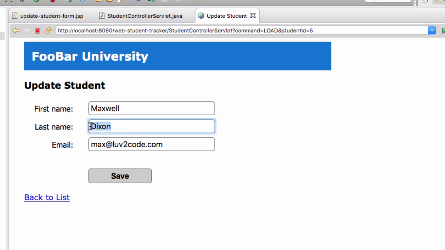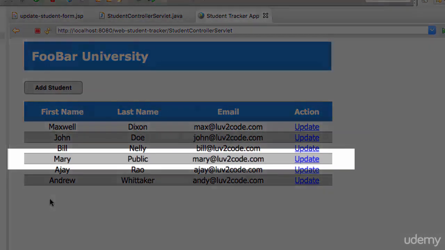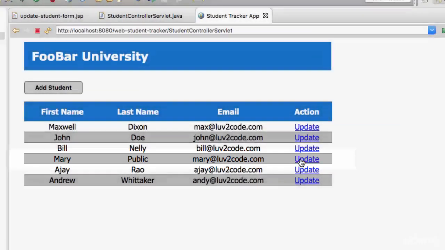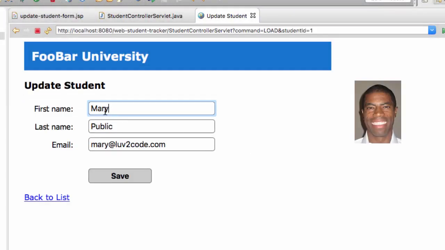Cool, this looks really, really good. So look, here's Maxwell Dixon. What happened with that update link is that we retrieved the student from the database, and then we used that information to pre-populate the form. So this is great. Let's try it one more time with another student. So let's go back to our list, and I'll zoom in here on Mary Public. And I'll click on update, and okay, again, works out just fine. So great, this all works out just fine.